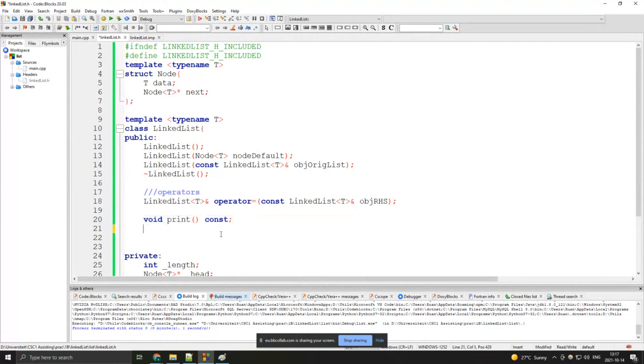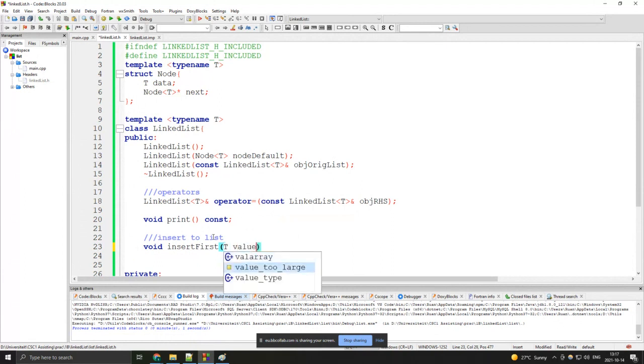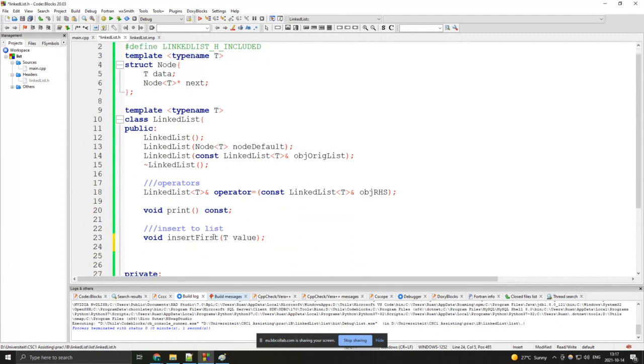And then we need the ability to insert something into our list. So insert to list, and we can add either something to the start or the end of the list. I'll show that on the diagram in a second. But void insert first, and this will take in a value. So we don't need to give it where the next node is, because we can only add at the start or at the end.